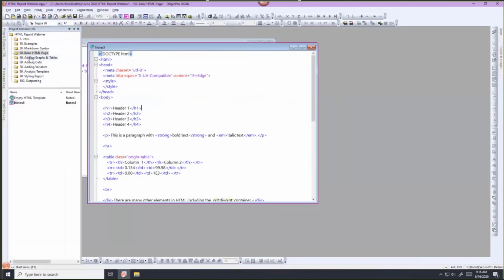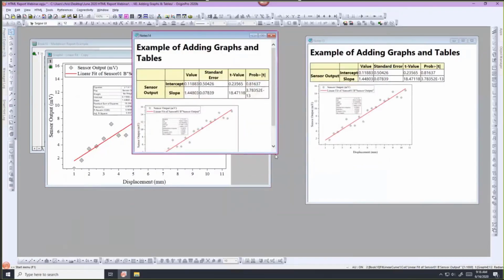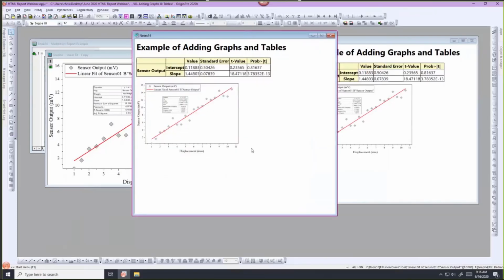We're going to talk about adding graphs and tables. I mean, the idea of an HTML report, as we see here, is to add graphs and tables. And we do that by creating links from the original source, from an origin graph or maybe a report table. And we're going to look and see how we can make one of these.